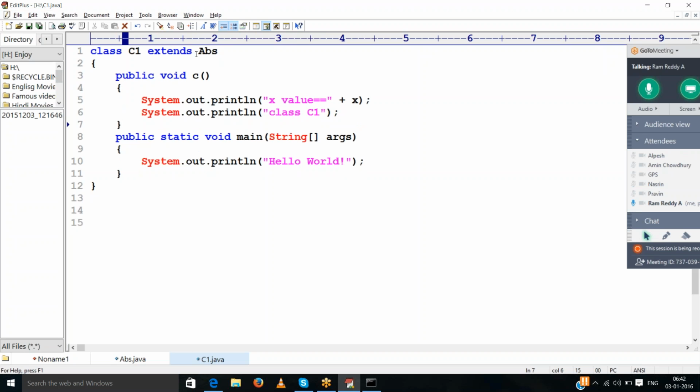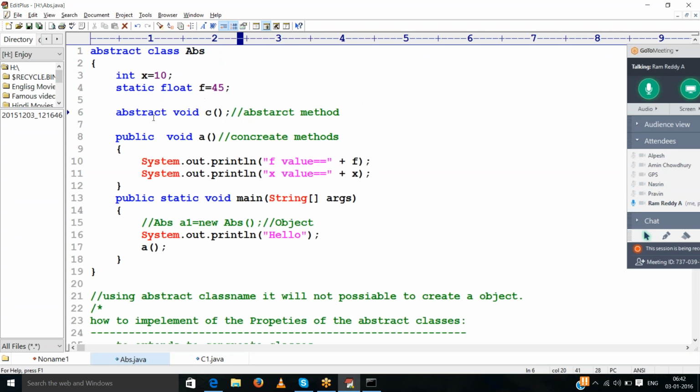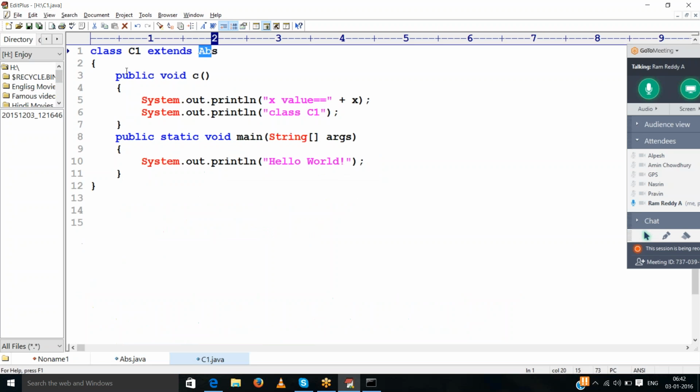See that the ABS contains one abstract method. The abstract class will support abstract methods and concrete methods. Okay now, but the concrete class will not support abstract methods. The concrete class will support only concrete methods.